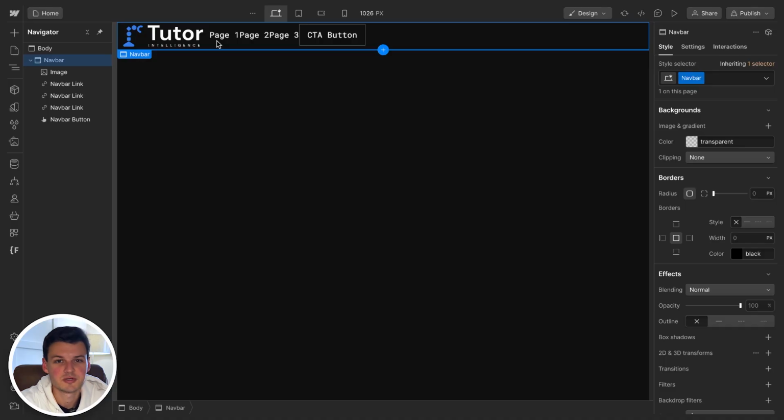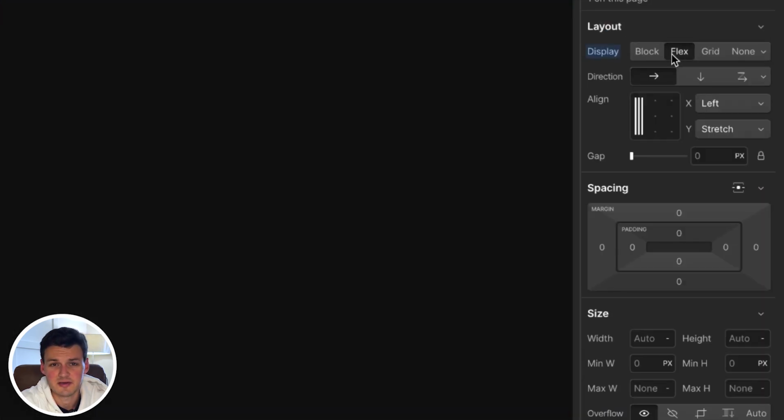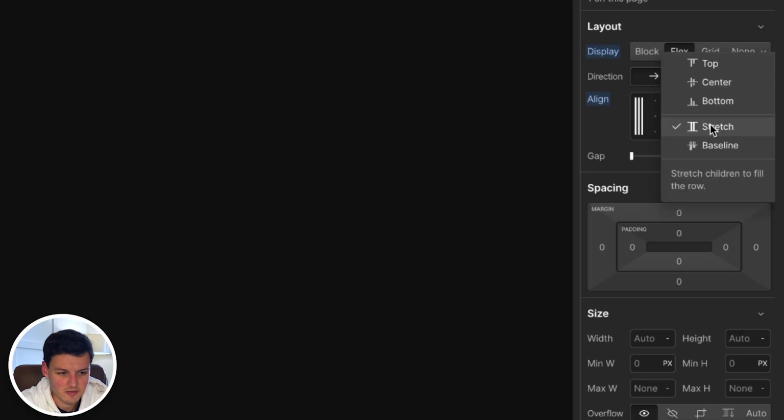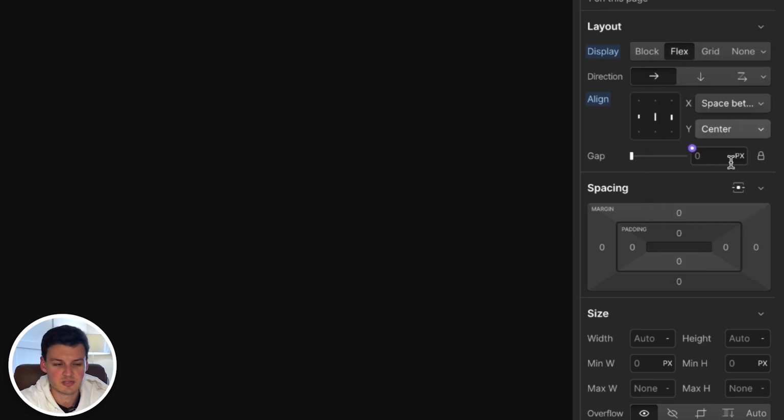Now we have all our elements built out in our navbar, but all the elements are completely squished together, which is not what we want. So in order to fix this, we're going to change the actual layout of our navbar container. So we'll go here and select the Flex layout. Flex is the one you're probably going to be using the most in Webflow because it allows you to change the orientation and spacing of all the elements inside of your parent element. So we want this to be left to right. We want all the elements on the y-axis to be center aligned, and on the x-axis we want them to be spaced between or pushed apart.